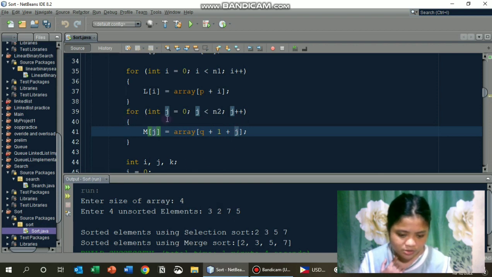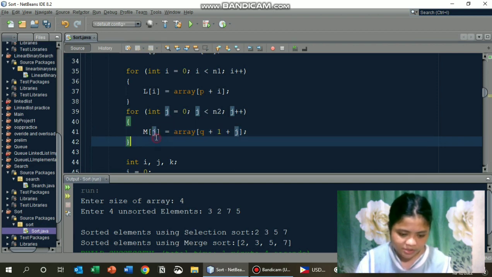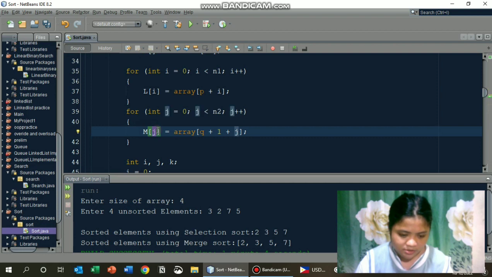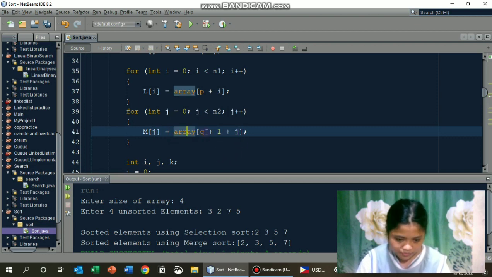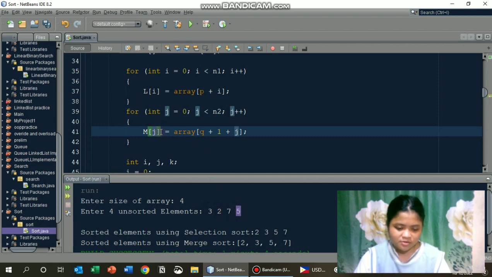So j is equal to 1. 1 is less than 2, true. Traverse back. So in subarray index 1, we set its value again after we perform this formula. So Q is 1 plus 1, 2. j is now 1, so 3. So we set the value of this. So we set its element of the specified index, the element 0, 1, 2, 3. So the element 5. So now our subarray M on index 3 has the element of 5.